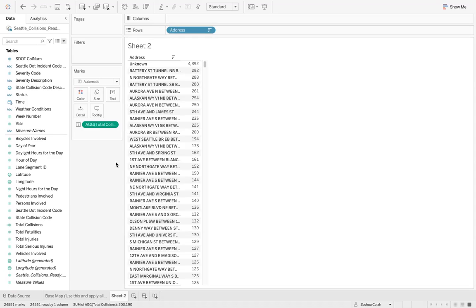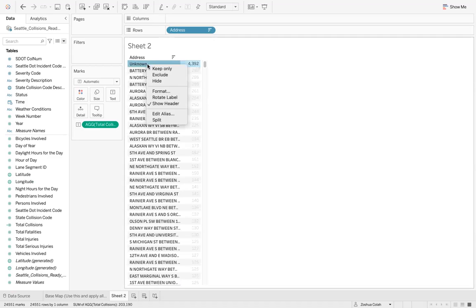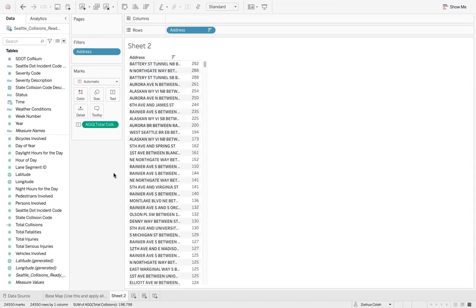Now, the next thing I want to do is remove the unknown address. Why? Because we don't know what those addresses are. So let's just get rid of the unknowns. Right click on unknown and select exclude. Okay, that's step one.